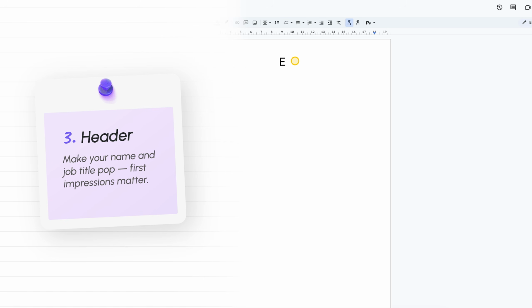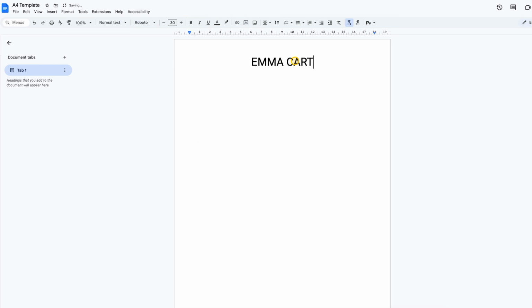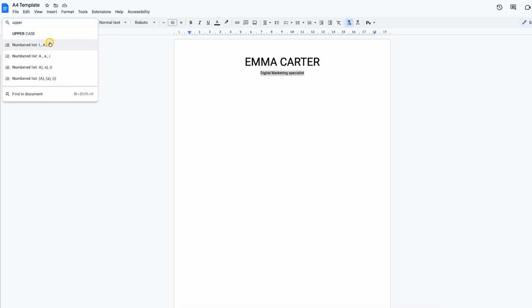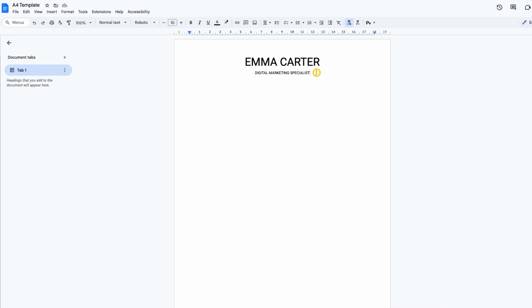Step 3. Header, name, and position. Now, the very top, your personal headline. Type your full name, make it bold and big, around 30 point. Then right below, add your job title. For example, Digital Marketing Specialist. Quick trick, search for uppercase in the toolbar and make it all caps. Immediately looks more professional. Now let's make the name and job title stand out a bit more.